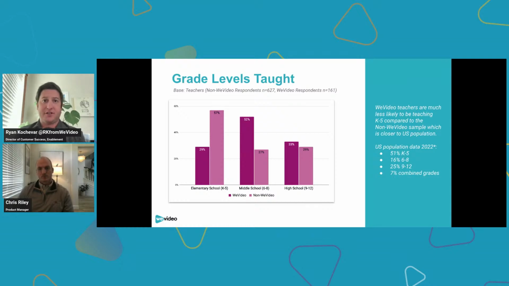So we had a number of teachers across grade levels. As you can see, 51% of our population of survey respondents came from the elementary school or K-5 space, 16% from our middle grades, and then 25% high school. And then we had 7% of teachers who had combined grades, perhaps some teachers that served both middle and high school or elementary and middle school.